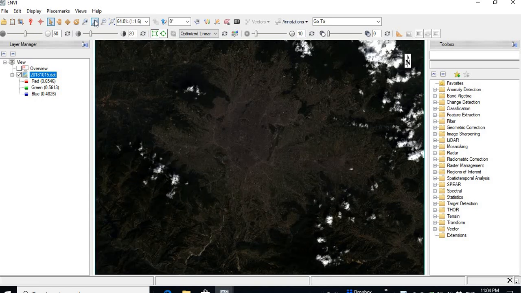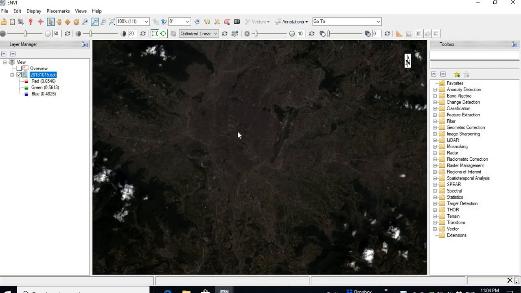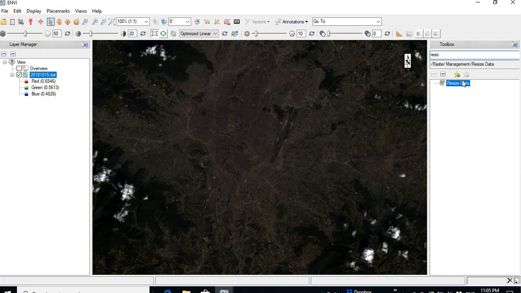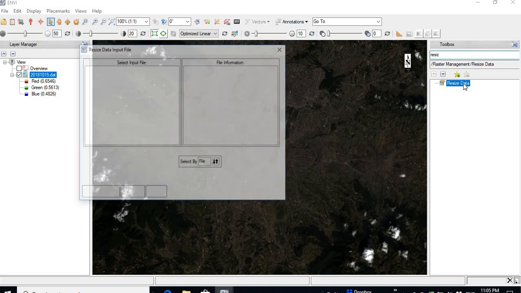And I would like to focus here in the urban area. This is basically the urban area, and these are the vegetations, mainly the forest and some of the agricultural area as well. To resize, search here the term resize in toolbox. Okay, now double click here.